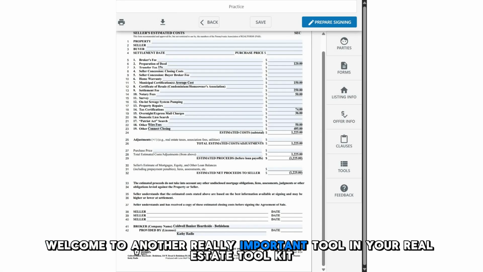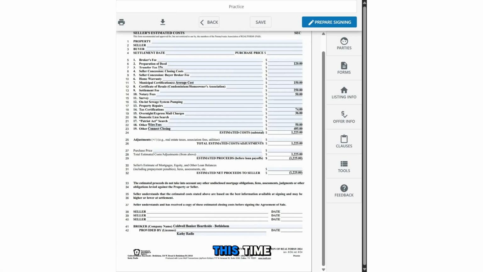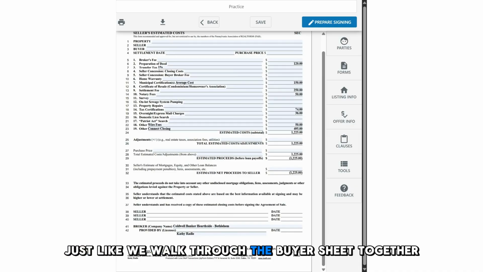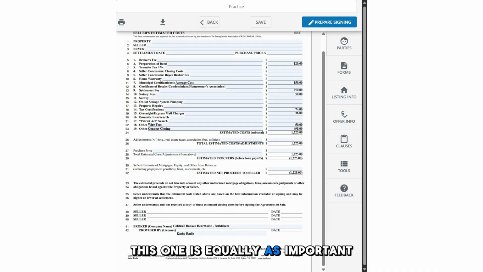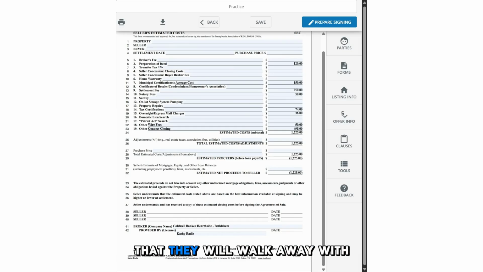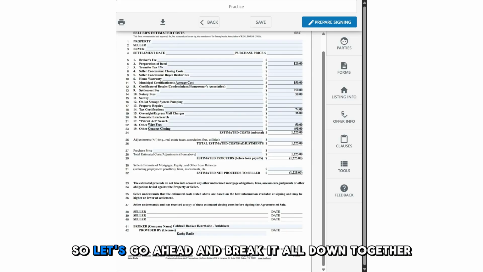Welcome to another really important tool in your real estate toolkit. This time we're going to discuss the seller's estimated closing cost sheet. Just like we walked through the buyer sheet together, this one is equally as important because it helps your seller understand exactly how much money they will walk away with after the sale of their home. Again, no surprises, just clarity and confidence. So let's go ahead and break it all down together.